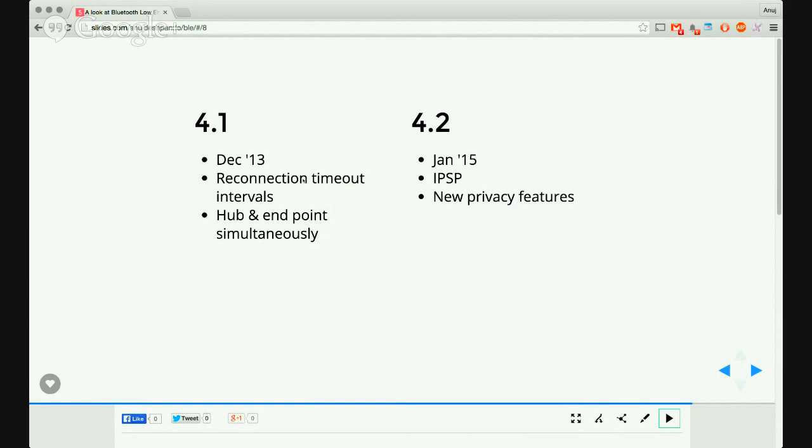So let's say I'm connected to some Bluetooth device, and I disconnect and I want to connect to another, or let's say I want to reconnect to the same device. The interval that was there between this was hard-coded. As a developer, I would not have been able to change that. But after the 4.1 update, I can set that timeout myself.